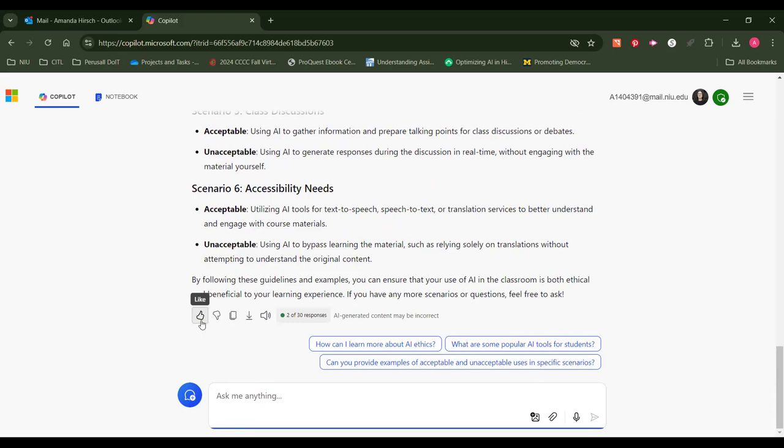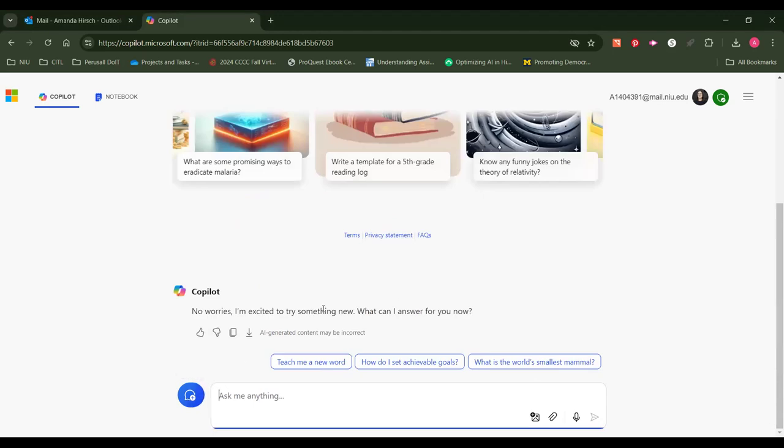You can also like it, dislike it, copy the contents. You can export it. You can have it read aloud to you as well. So some useful tools there. Down at the bottom, you can also start a new topic. So this is one thread, but if I wanted to start a completely new topic, then I could do that. It's giving me some random topics there that I can take a look at.